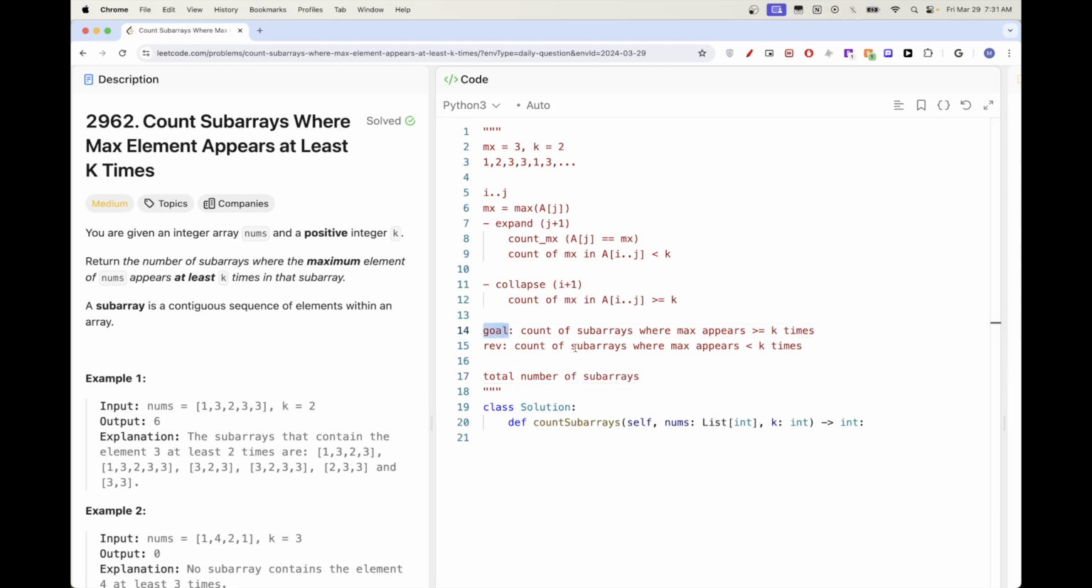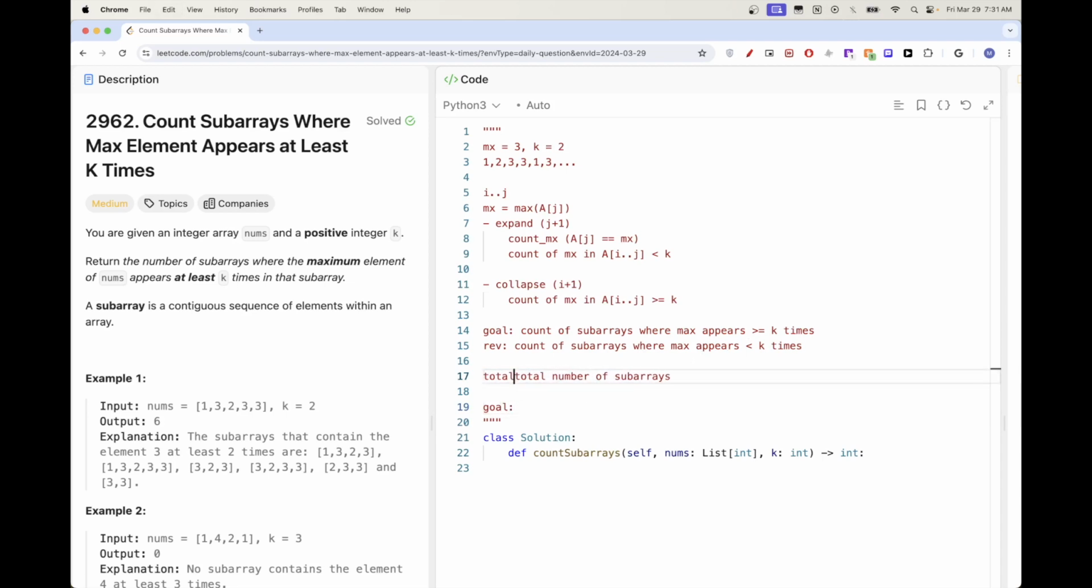Our goal here, since each subarray can be either this or this, means we can obtain the goal by taking the total number of subarrays, let's call that total, and subtracting the reverse count from it. That will give us the goal, because total is either this one or this one. So, is it easy to calculate the total number of subarrays?